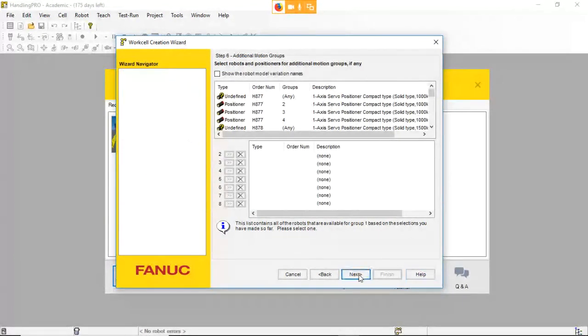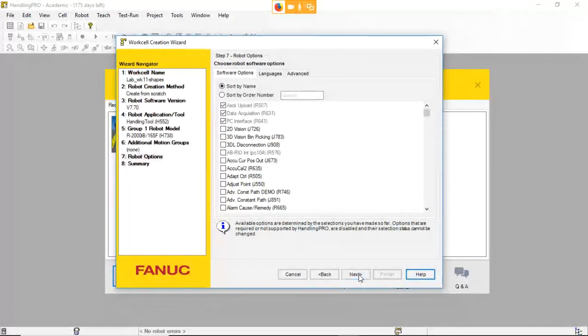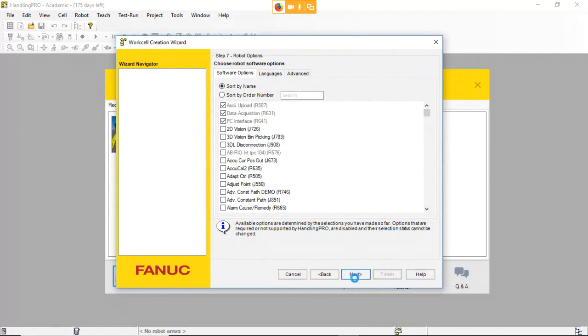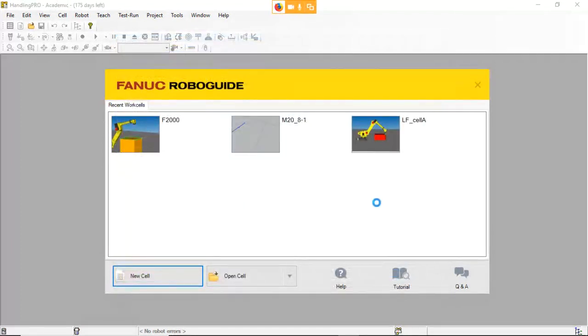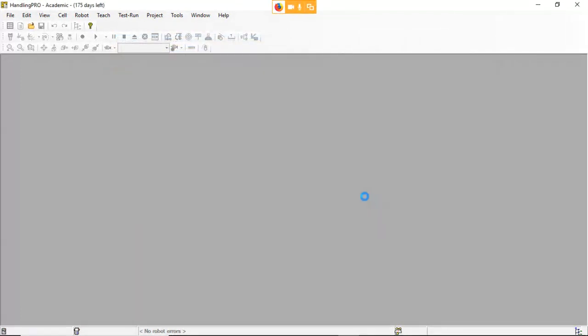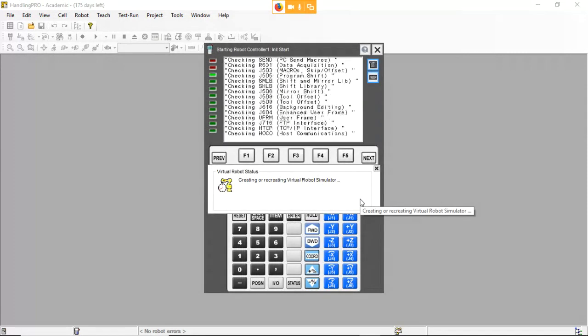And on this screen, we're not going to add any extra axes at this point. We're not going to add any other software options here. We'll just leave it. And check out our summary, make sure everything's okay, and select finish. And let it load there for a second.